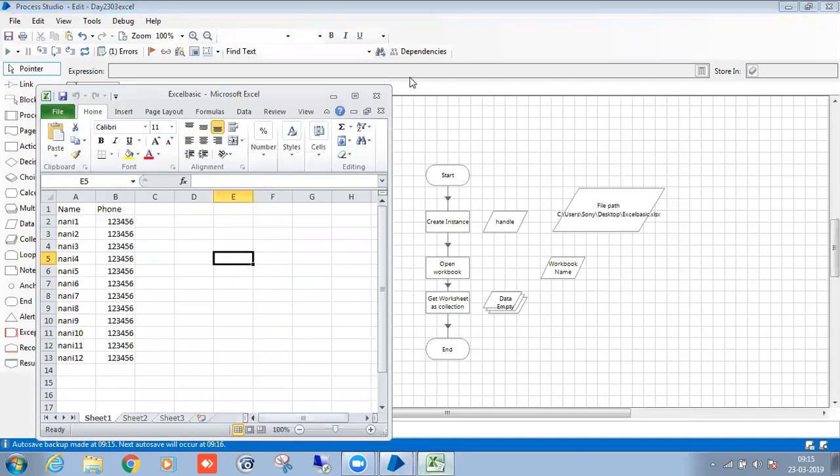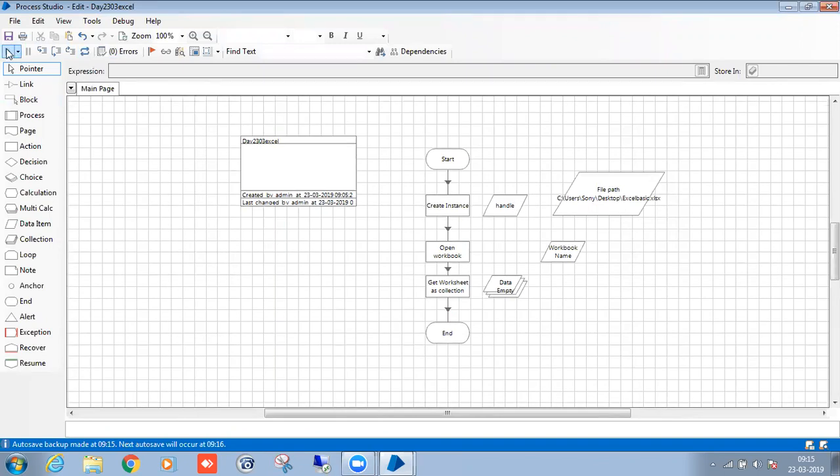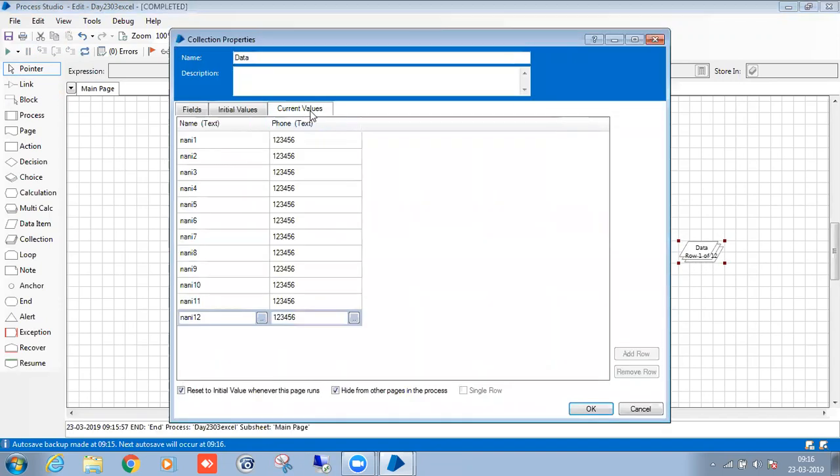And run. I'm closing the Excel file, refreshing it, and running: create instance, open workbook, get worksheet as collection. See, we got the data. Double click on it, current values. This is the data that is in the Excel, and now we have it in Blue Prism. Here I need to do my validations. After that, I will write this data to my collection. That's the way I will do it.